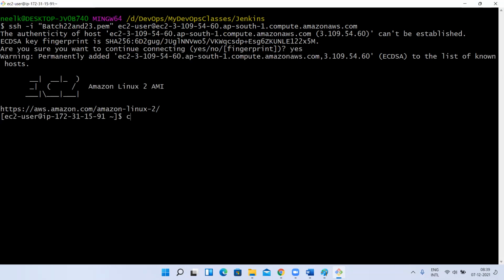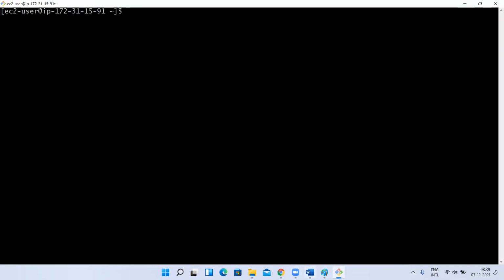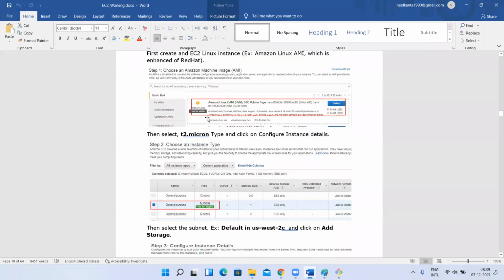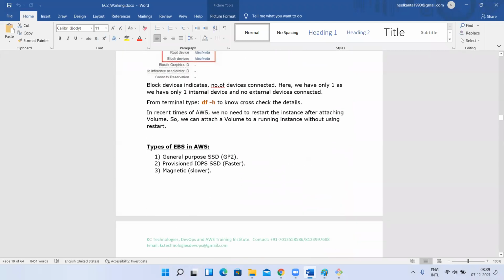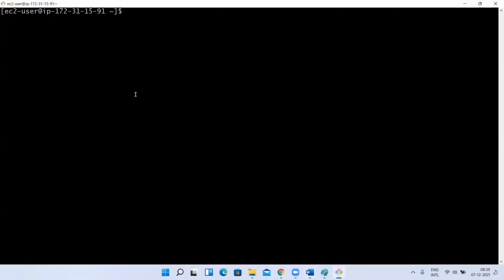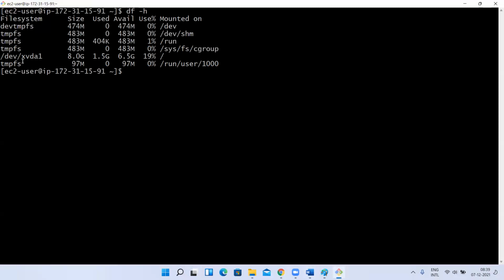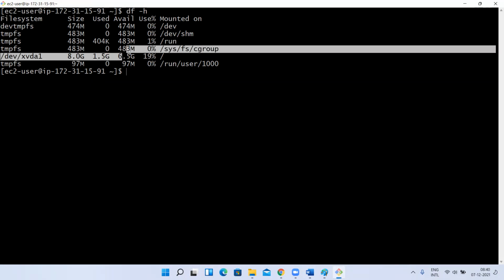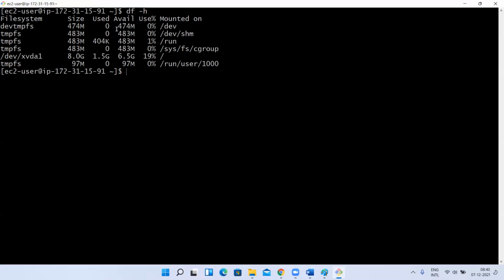Okay, I would have shown you something else before, but anyhow, let me show you anyways. These things I have given in the document, right? Now, let me execute this command, df -h. You see here, it is showing 1.5 GB utilized, 6.5 GB available. So that 8 GB inbuilt root volume, it is showing 8 GB.